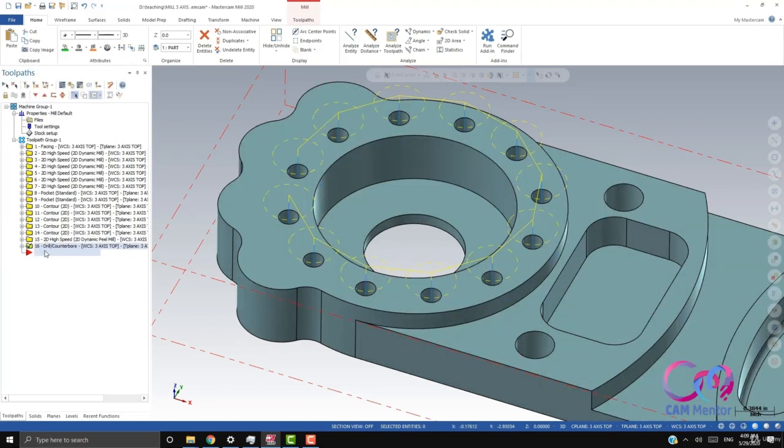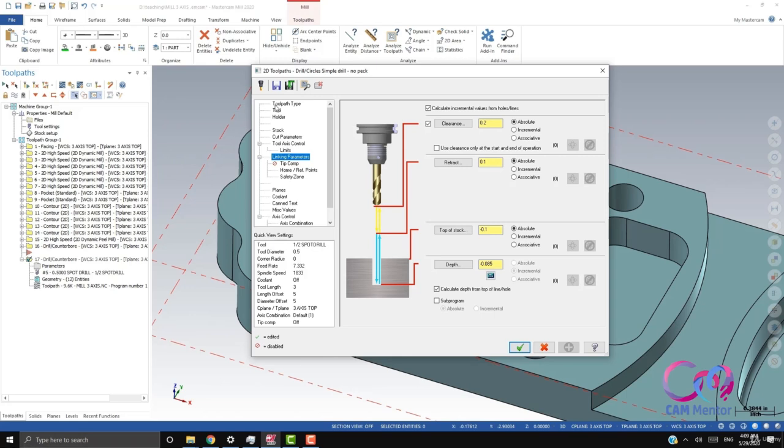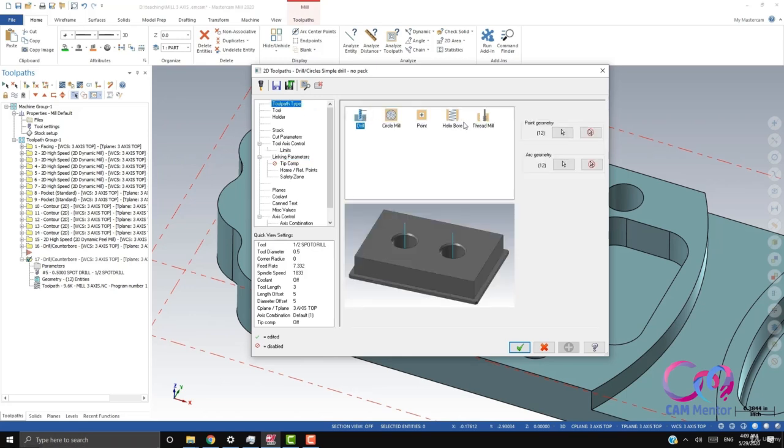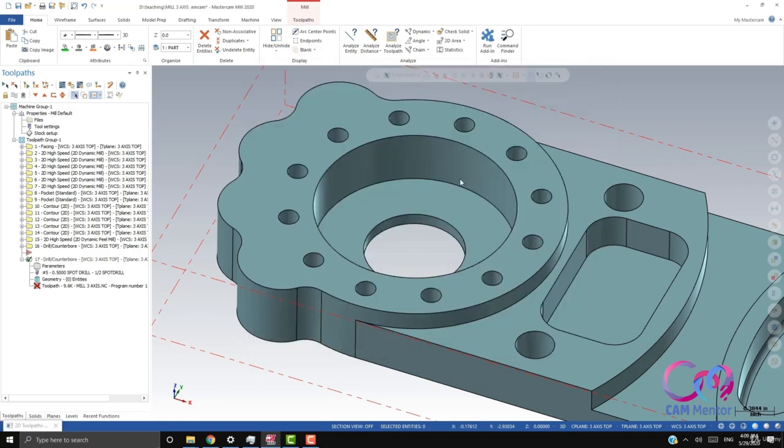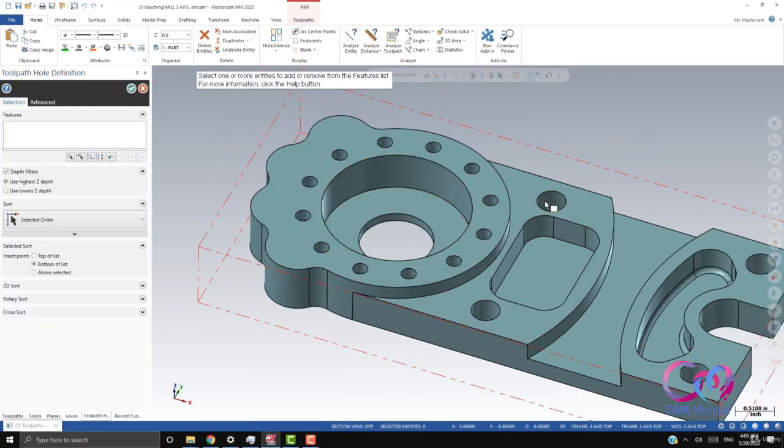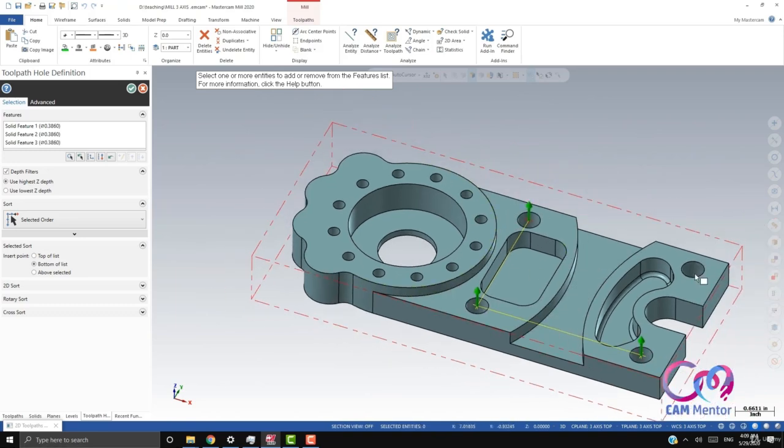So we're gonna right click and drag it down, copy after, open the dialog box, and go on parameters, go again on the top. We want to drill, we can deselect all and select everything new. We want this section, this, and this last hole. We're gonna click OK.